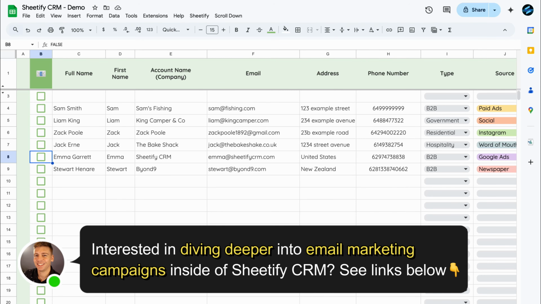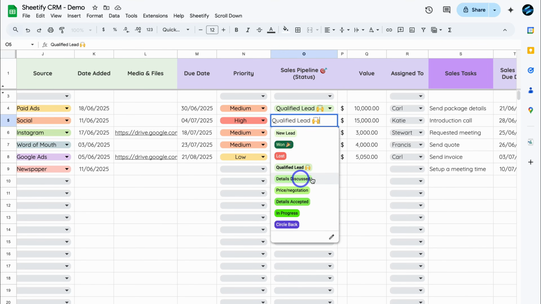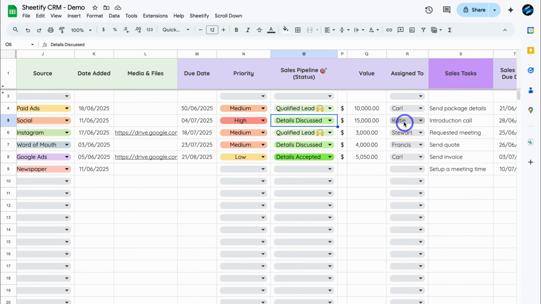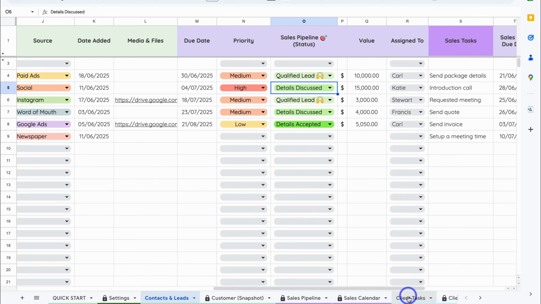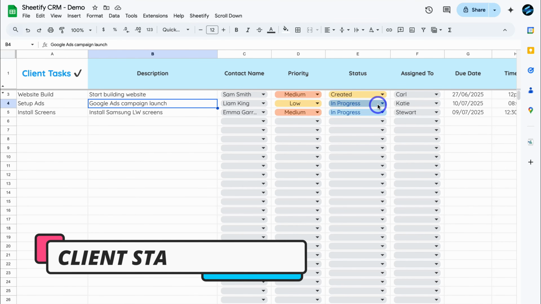Now, in terms of email notifications, remember, if we change a sales status, qualified lead, to let's say details discussed, a status update email will be sent to this individual, the person that's assigned to this deal, this contact. Now, you can also do the same with client tasks. The assignee, when a status update has been changed, will receive an email.